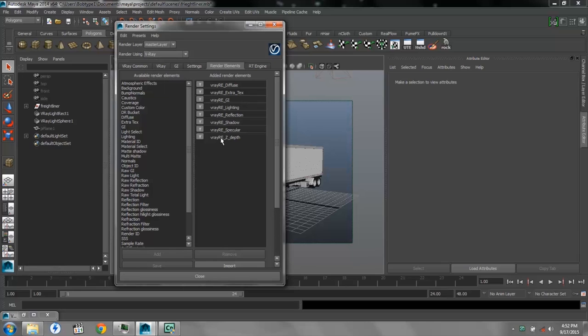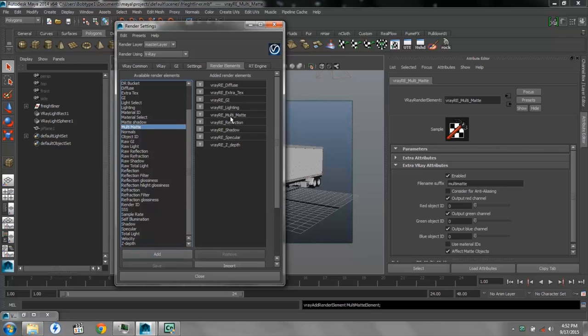So we want to open our render settings, make sure that we have V-Ray selected, go into the Render Elements tab, and we're going to add some new render elements to our scene. We're going to start with the multi-matte. We select it on the left and press Add. Then we'll notice that there are a few options. We want to change the material IDs to 1, 2, and 3 under the RGB settings.